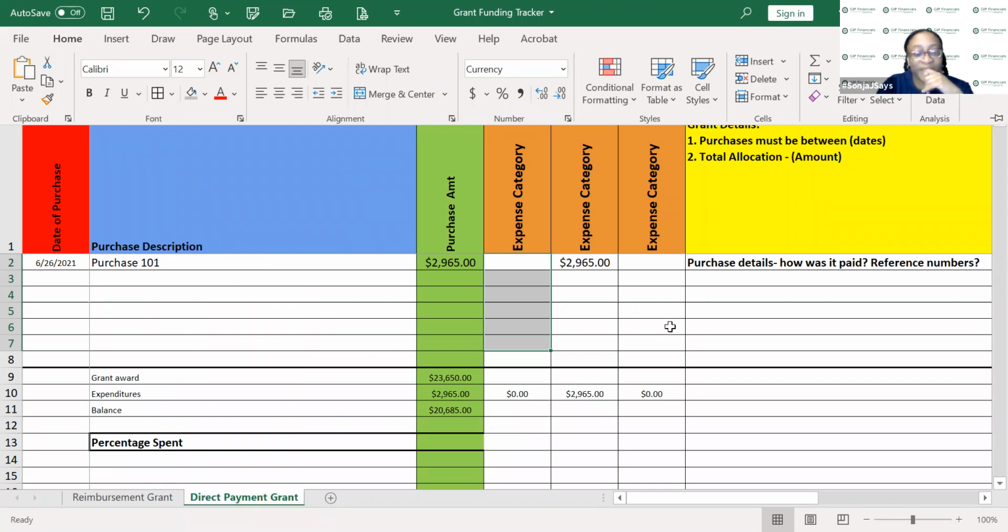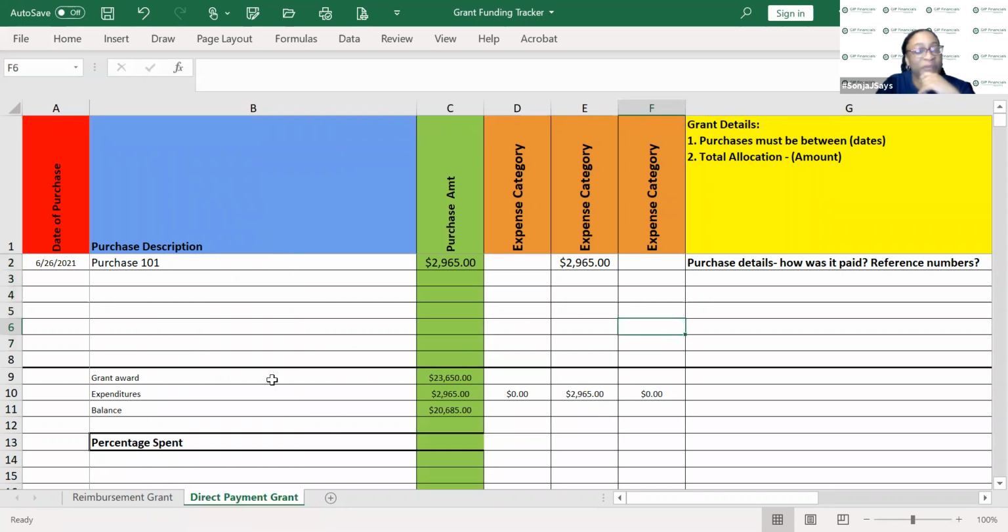There we go. All right, so you got your grant award. Bam. Got your expenditures. It's the same format as before, y'all. I got your expense right here. Okay. If you have a budgeted amount for each category, fine. If you don't, you have to put that right here. Okay. So that's why I left that blank. And then you have your balance, awards minus expenditures, balance.